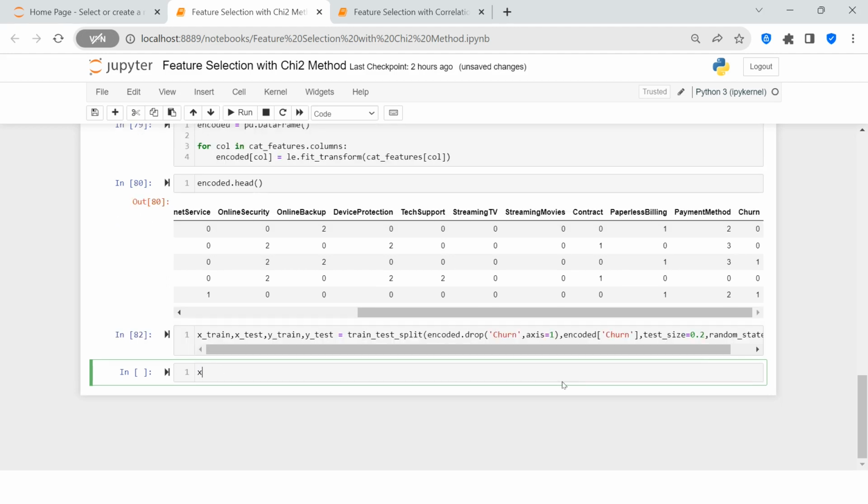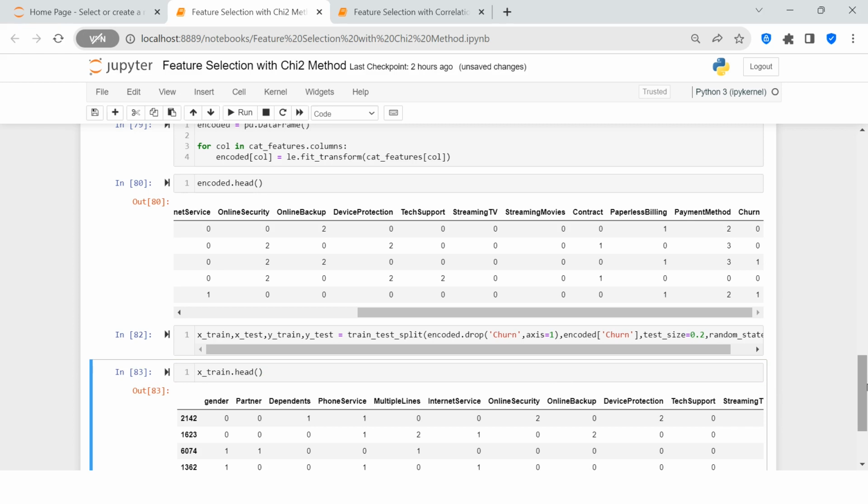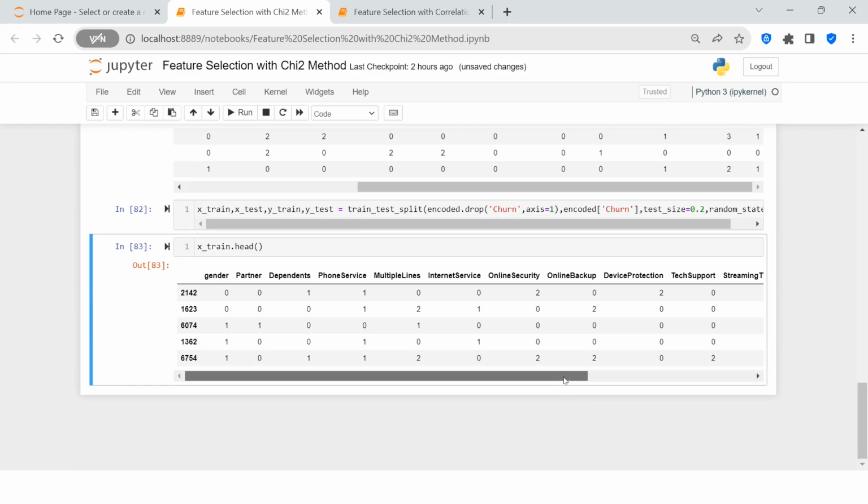Let's have a look at X_train.head. They should not be having the churn column in it. You see, it is not having that. Now we are pretty good to calculate the chi-square.